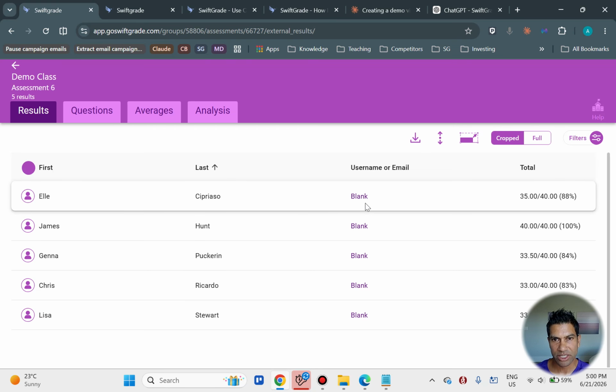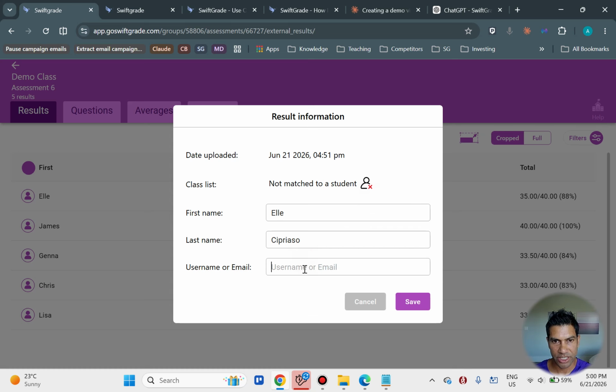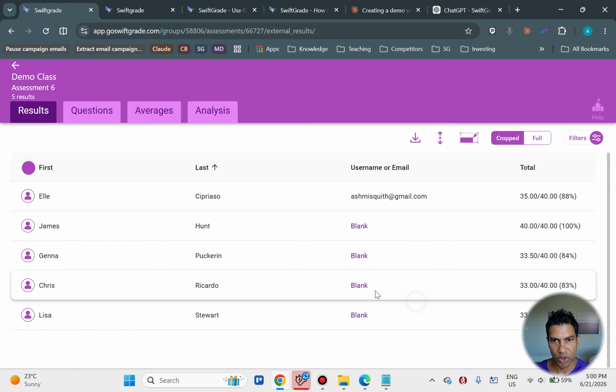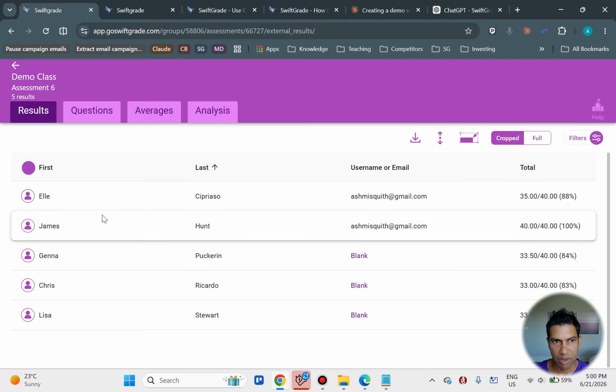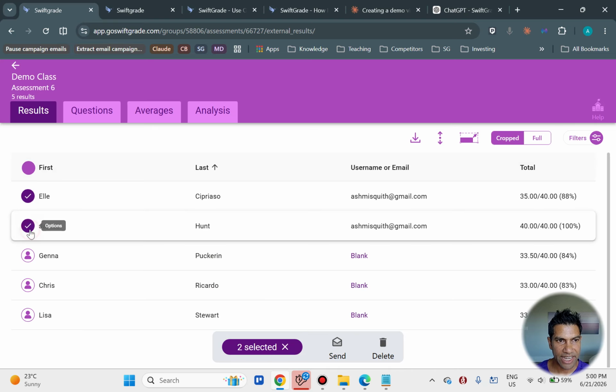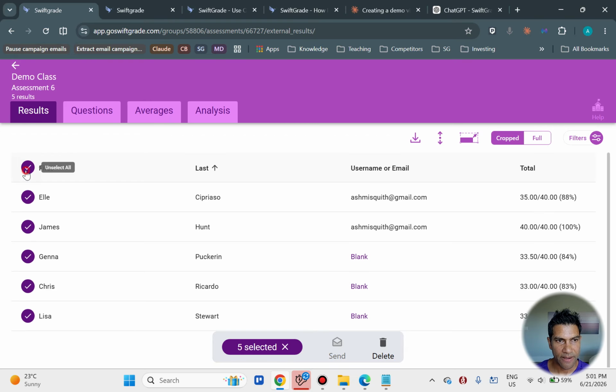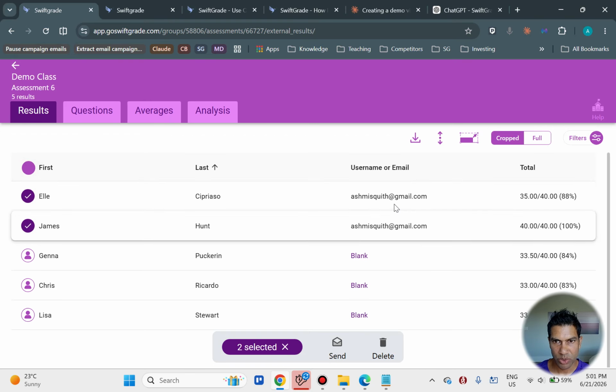And then I'll just add one email address here as an example to just show you. I'll add the same one. Obviously, different students will have different email addresses. But you can then select the students, or you can select all students. But I'll select these two because they're the only ones with email addresses. And you can click send results.